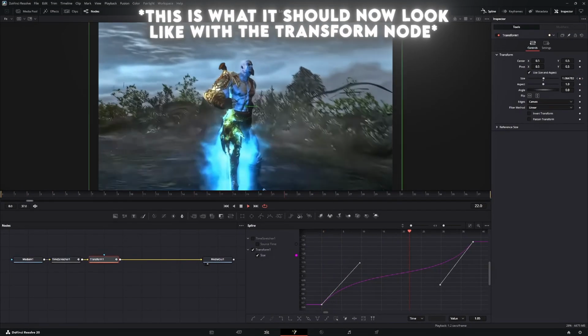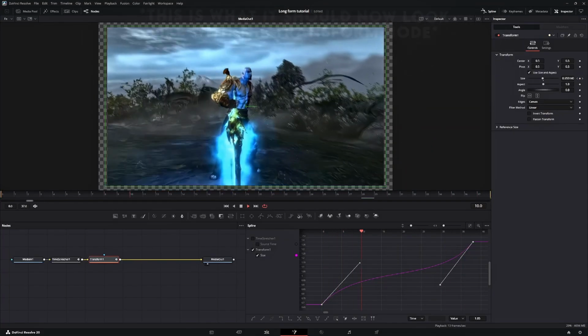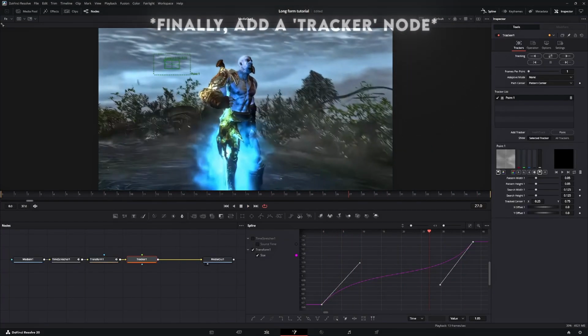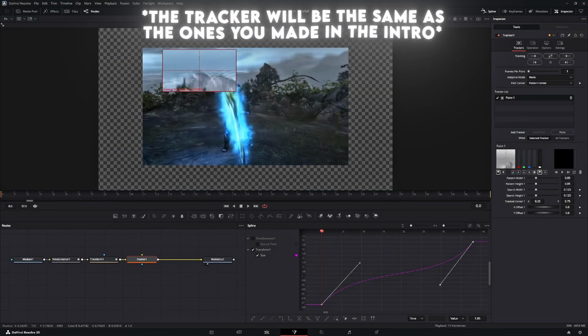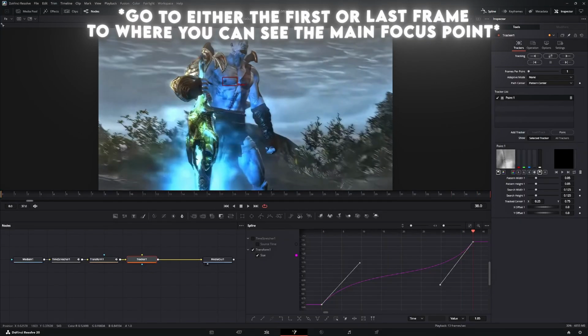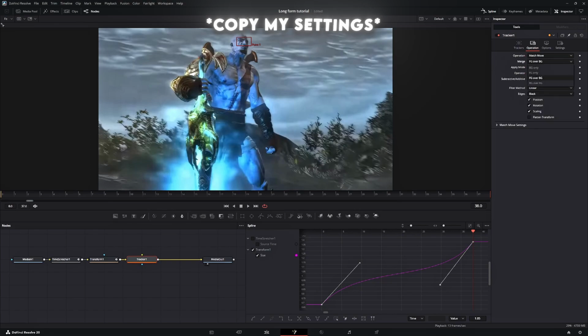This is what it should now look like with the transform node. Finally, add a tracker node. The tracker will be the same as the ones you made in the intro. Go to either the first or last frame to where you can see the main focus point. Copy my settings.